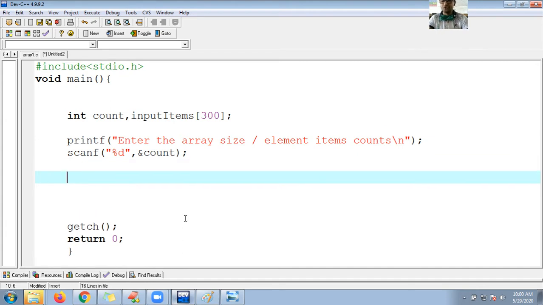Now I will ask the user. So guys, now I don't want to go individually: input items of 1, input items of 2, input items of 3. I don't want to read individually. I want to read dynamically. For that case, we need to use a loop. So I will ask the user to enter.